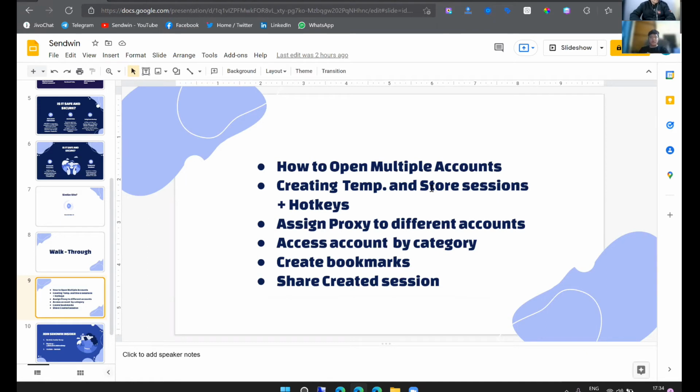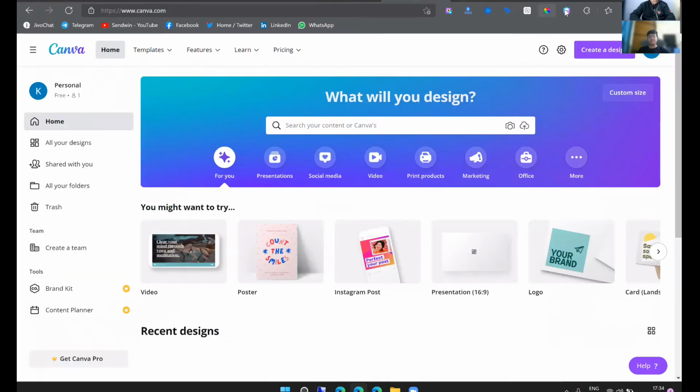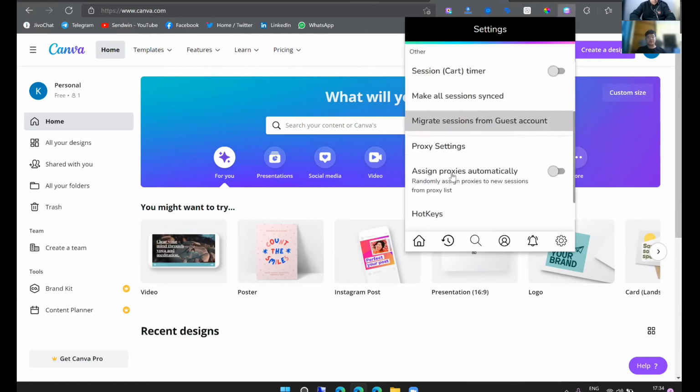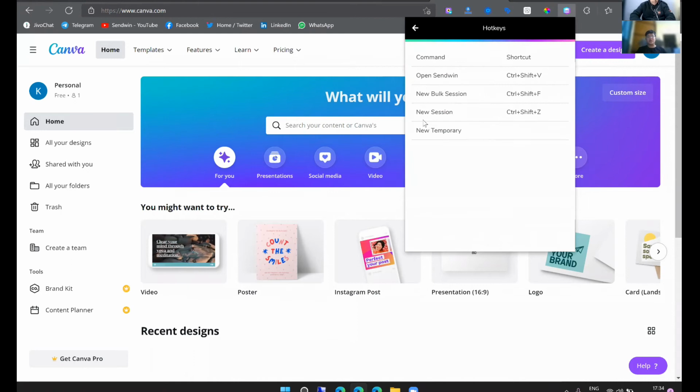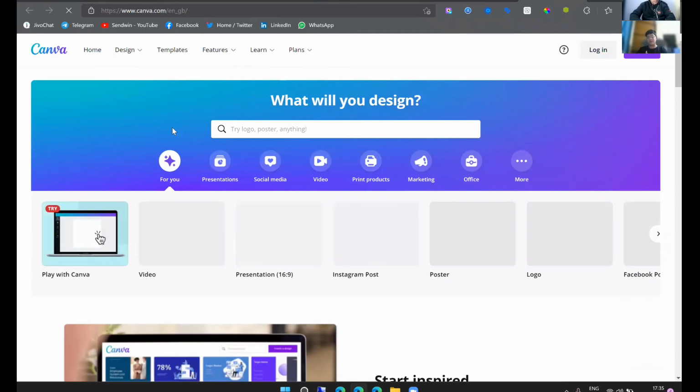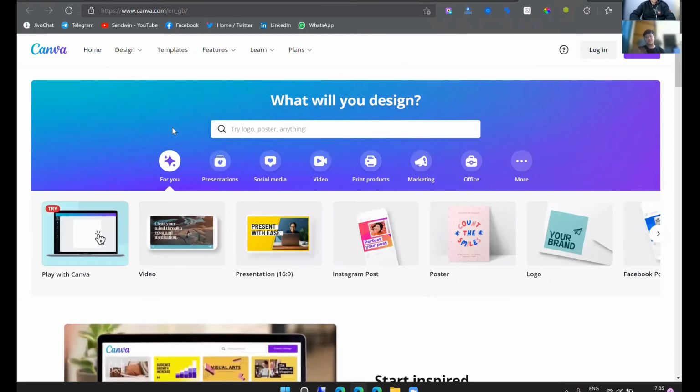We also have hotkeys, the shortcut keys. Go to the settings section, and you can see the hotkeys. Let's say I want to create a new session for this tab without opening the extension. What you can do is right click on it, or I can use the shortcut Control Shift Z. This will create a session automatically in your new tab.